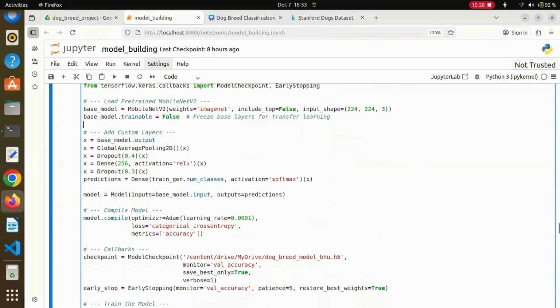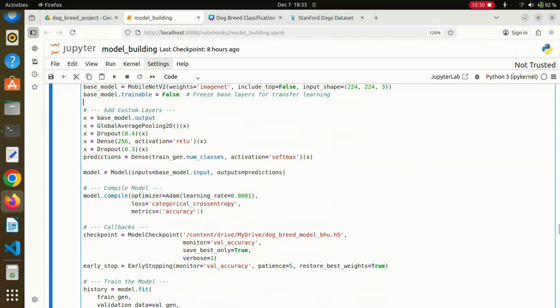Now add your custom layers. This will convert the feature maps into a single vector. Dropout 0.4, prevent overfitting by randomly dropping 40% of units during training. Dense 256, a fully connected layer with 256 neurons and ReLU activation is used. Dropout 0.3 for more regularization to prevent overfitting.